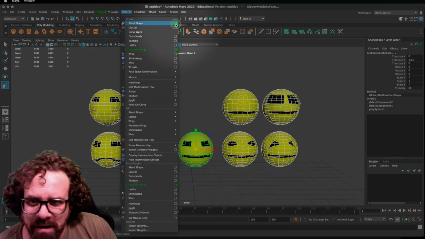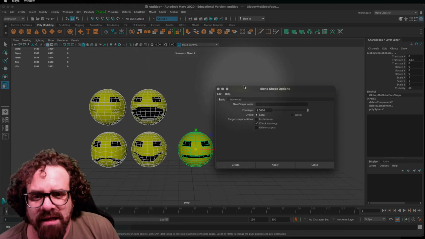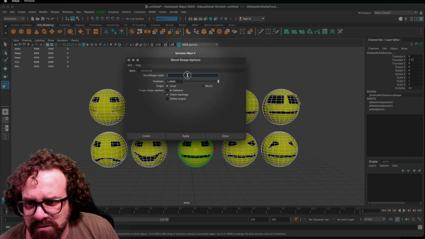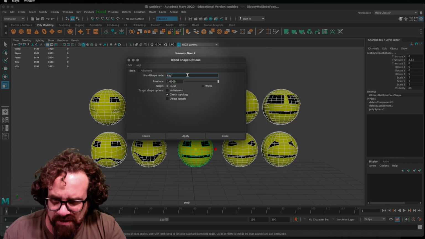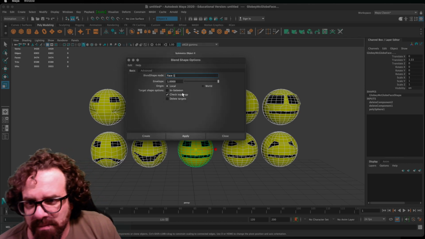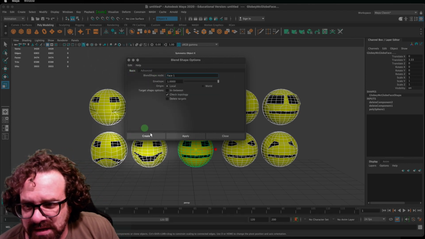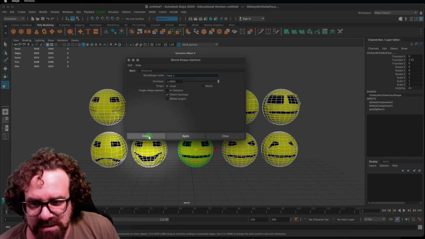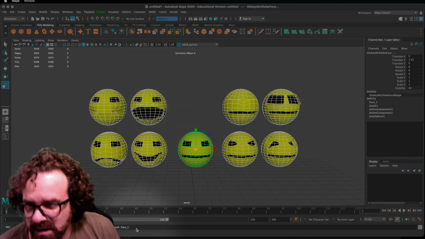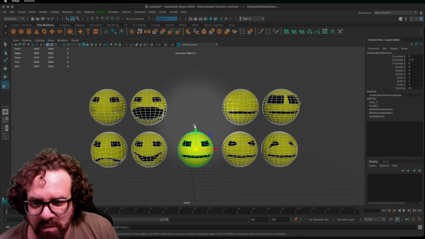I don't think we need our options, but let's double check. Let's do one thing in our options. Let's call it Face 1. You can try other stuff. And then we can go to Advanced. We don't need anything advanced. And we're going to hit Create. Boom. Result 1 on the bottom is always good. Now, what do you do with all that?